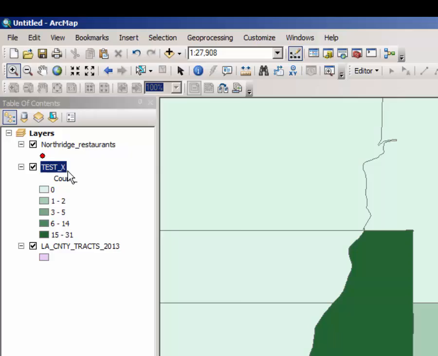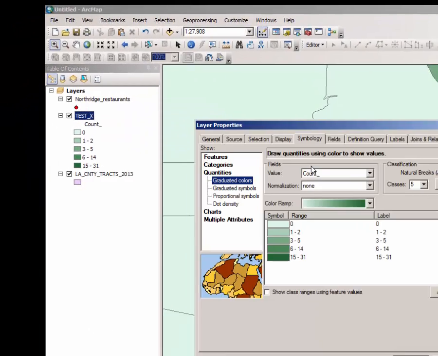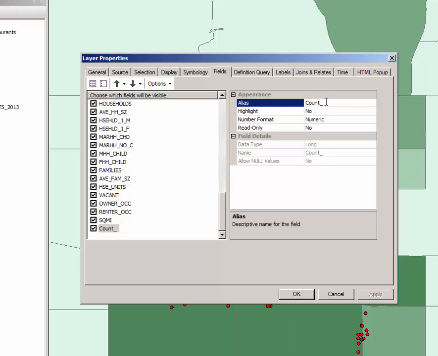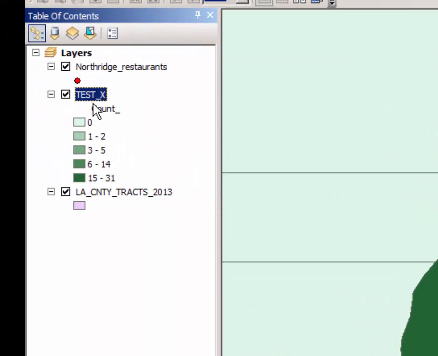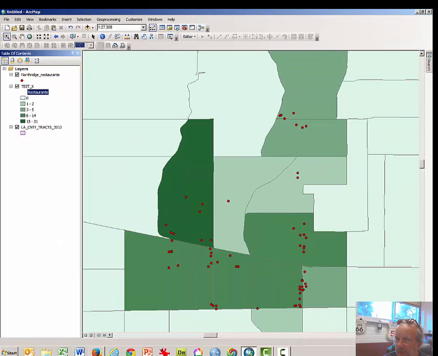That column that was added, Count underscore, we can go into the field names, scroll down to count, and change it to something that's more useful to us, like restaurants. Click OK, and we can change that here as well to restaurants. And that concludes this video tutorial.